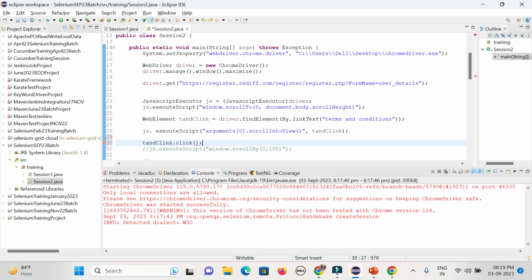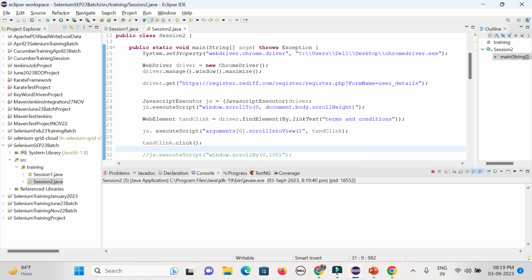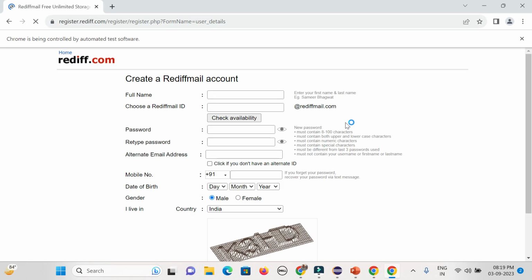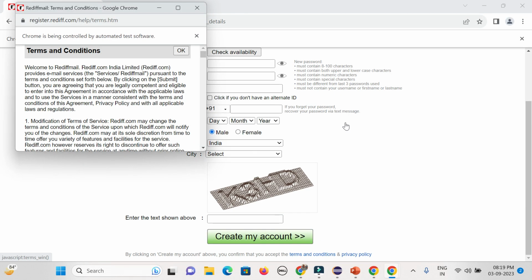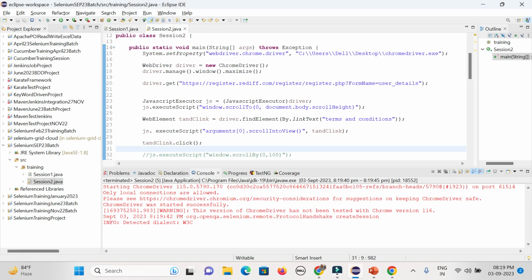Whatever object or element you want to identify, in case it is a text box or edit box, you can simply go to that element and enter some value, so that your script will never fail. It will first identify the element after scrolling down, up, left or right on the page, and then do the operation. You can see now it is going down and clicking that option, and that is the reason a new window opened, terms and conditions. So that is the way.